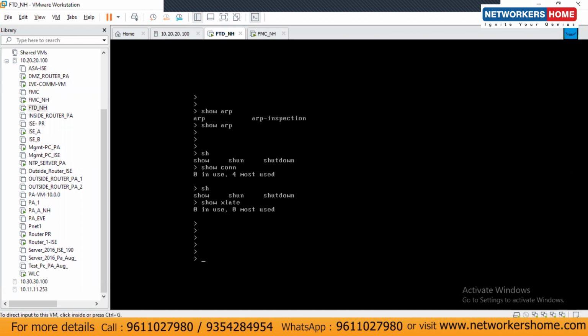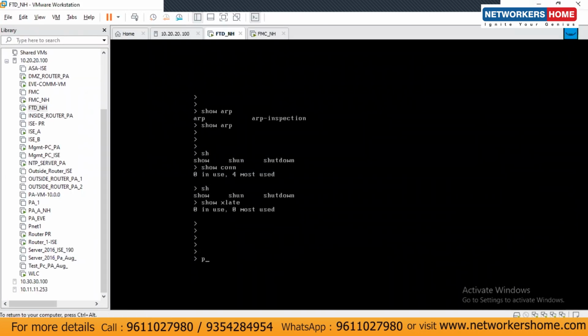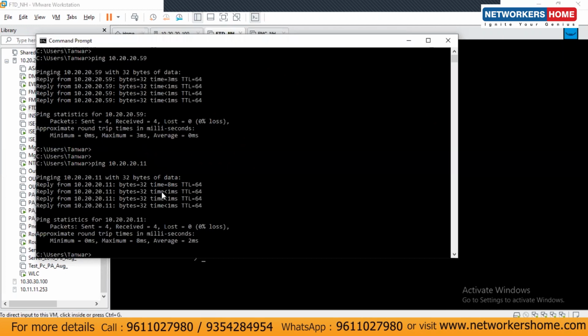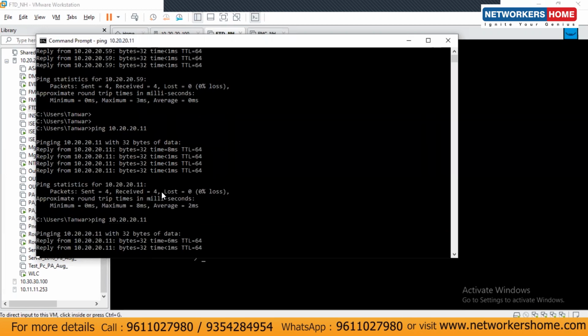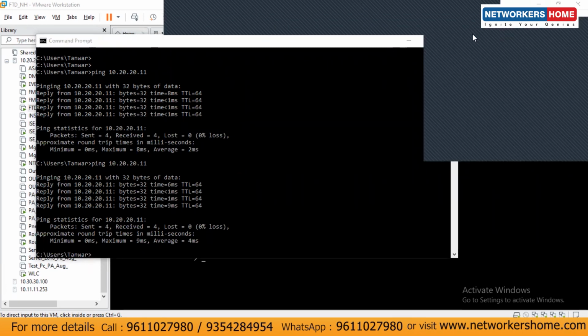Now just go to your PC. This is my laptop. Now try to ping 10.20.20.11. Do you have reachability or not? Let me open the command prompt and ping 10.20.20.11. So you can see we have reachability. Okay, so we have reachability with the FTD. Got it? I hope it's okay. This is clear. So now next, let's move to the FMC.